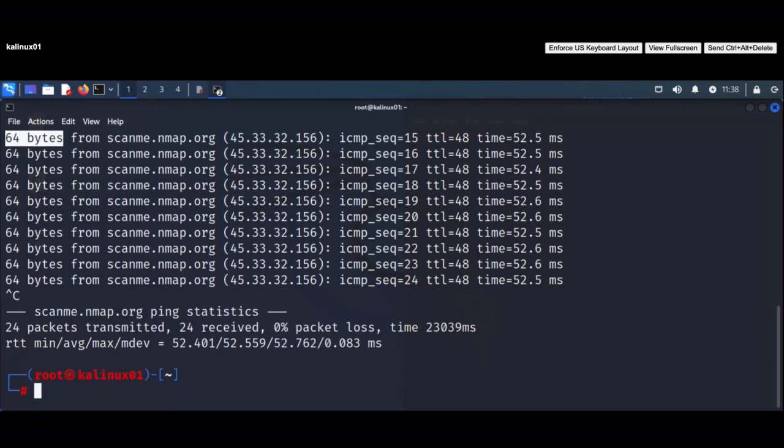And if you see here from scan nmap.org, or this particular IP address, which specifies which host name and which IP address responded to our machine, that is responded to our machine, right? So in the pink we also find here the ICMP sequence number. So the ICMP sequence number designates the packet order.